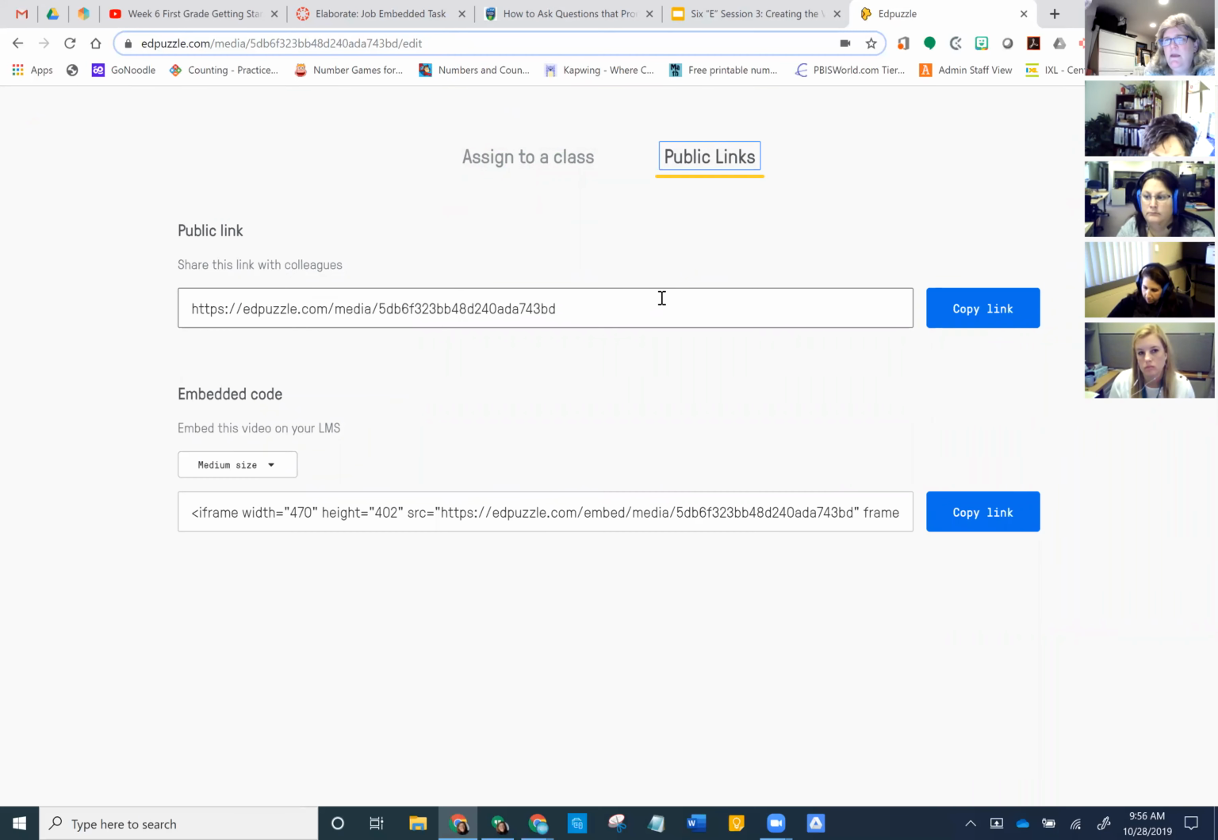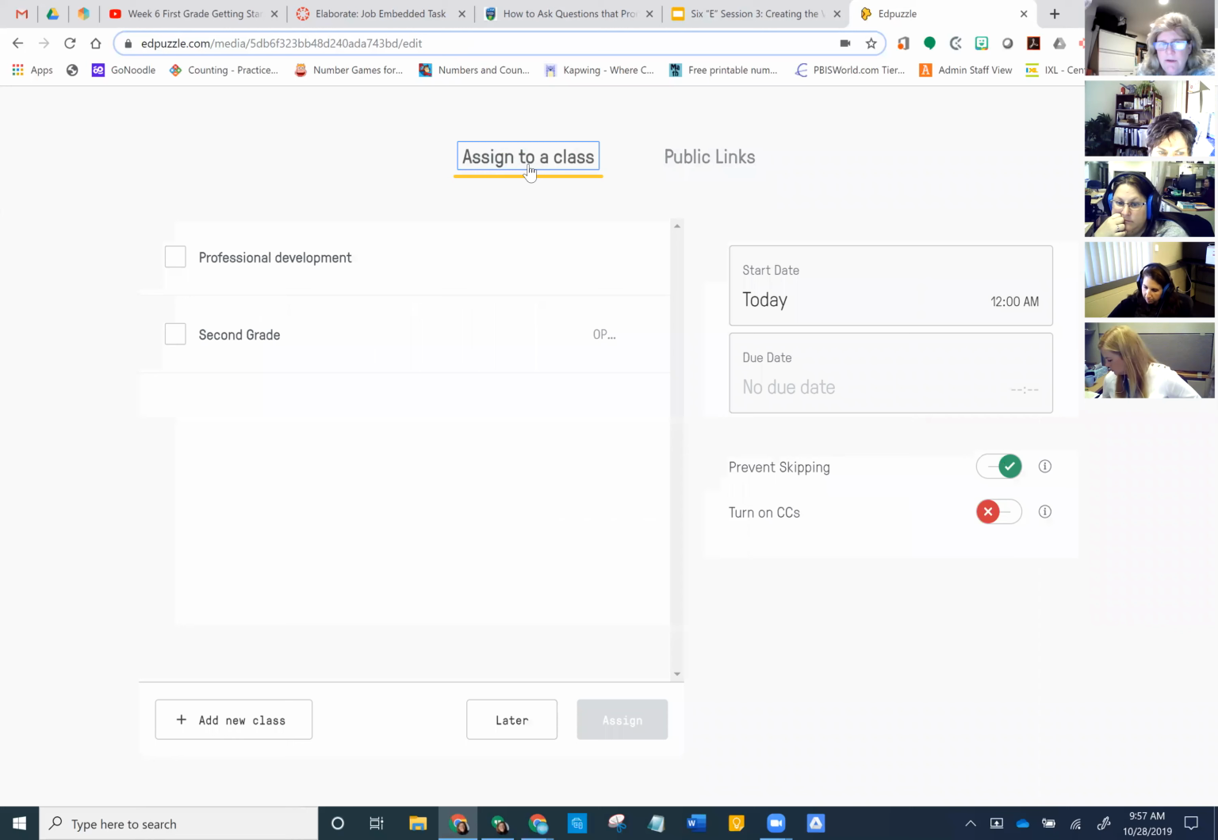When we had an account that wasn't paid for, the free account, I don't believe you could assign to a class and do all the analytics. You could only do the public links. I would recommend that if you can, set up your class and invite your kids to it like I did for you. And I think you'll find benefit in being able to see, and of course you can assign it to more than one class if you saw there.